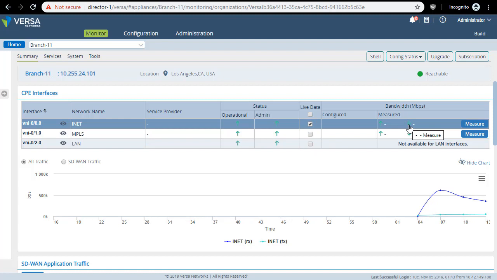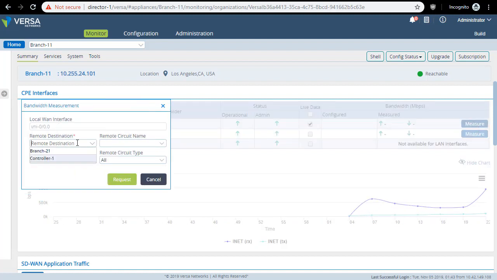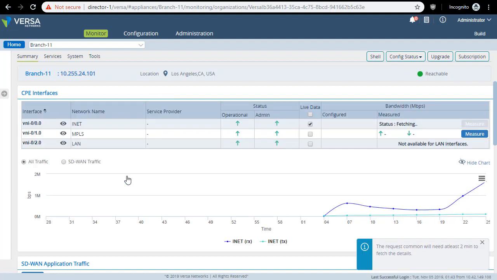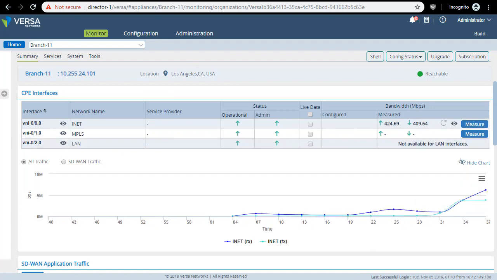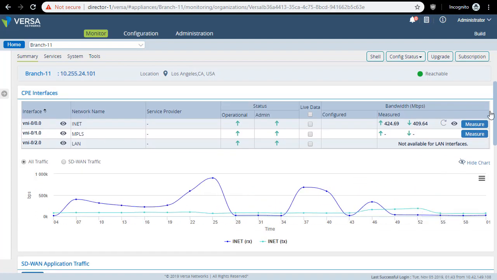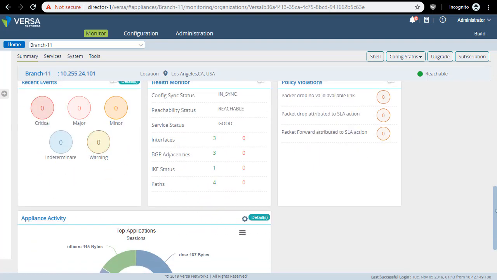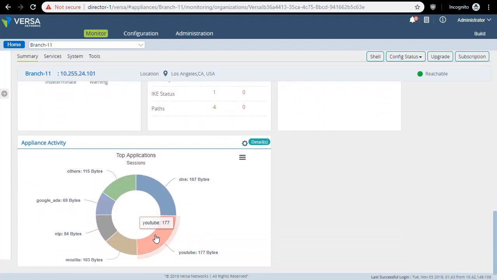Also, if you want, you can measure the speed between this branch and any other. So we have an embedded speed test server implemented in the system. You can just select that we want to check connectivity to Branch 21 over the internet circuit and request the system to begin the measurement. Okay, you can see that we measured the speed of the system, and now you know the exact data. Of course, if you want to see the statistics of the applications, for this branch in particular, I mean Branch 11, you can always see this at the bottom of the screen.